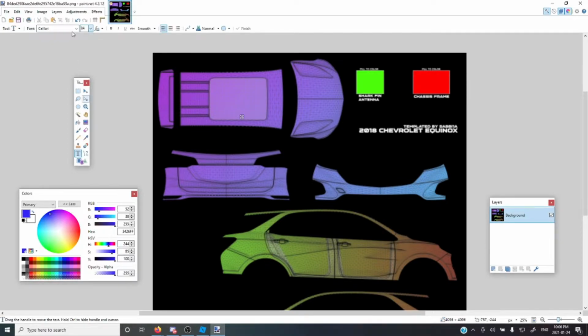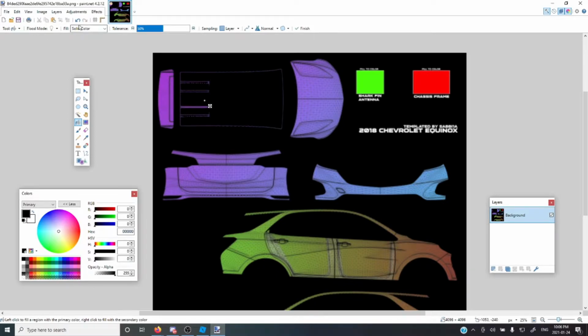Change up the size, obviously. And you've got font right over here. You can write whatever you want. Paint bucket is pretty obvious. It's just this thing. You drop it, and it colors a specific area. Oh, this is pretty cool.